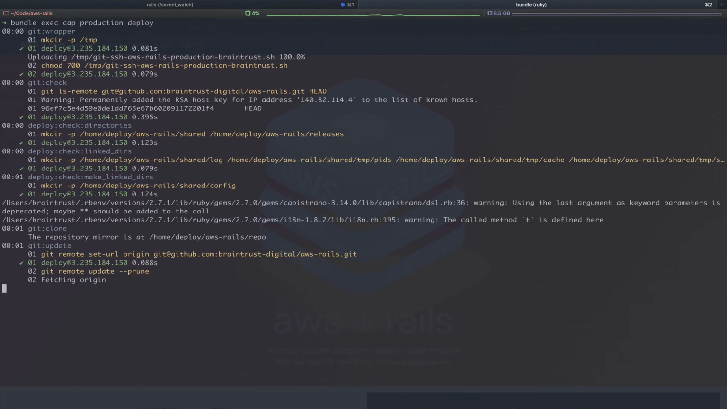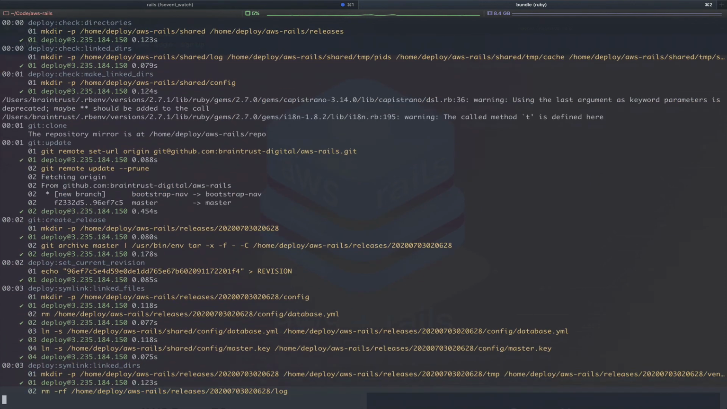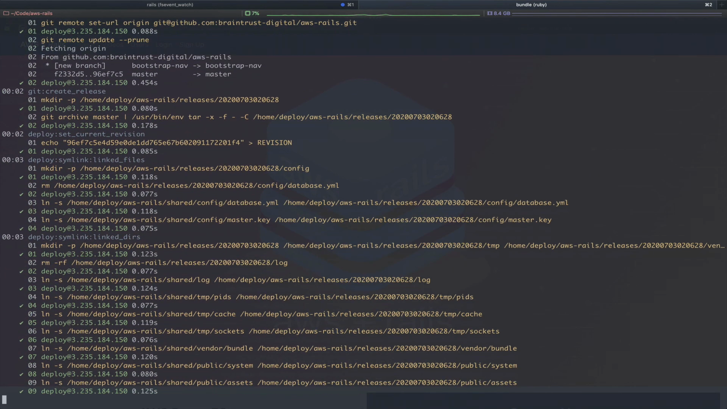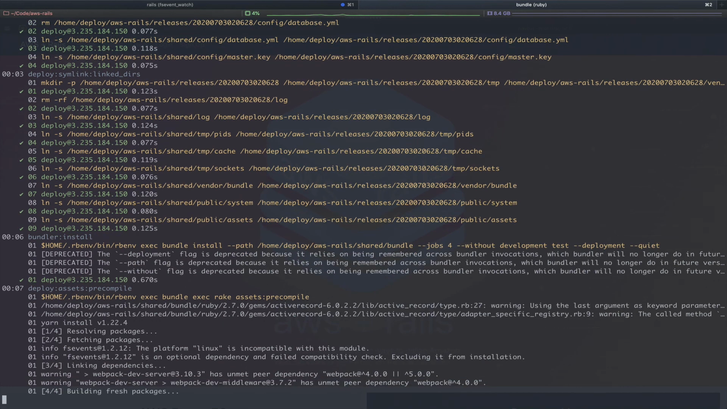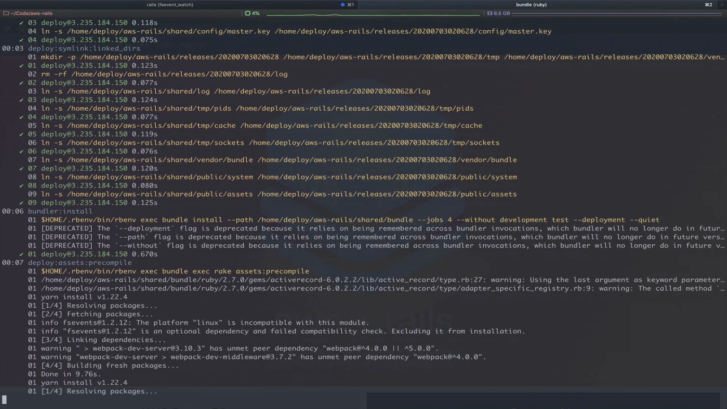Push our code live. If you don't currently have Capistrano installed, or you need tips on how to get Capistrano installed, I have a video covering Capistrano in full detail, so I'll link that in the cards as well as the description below.